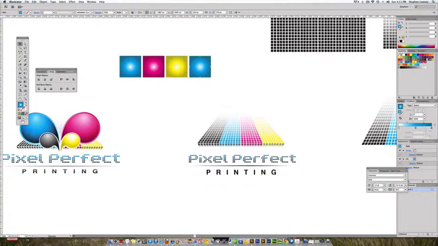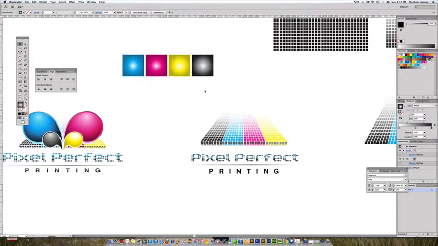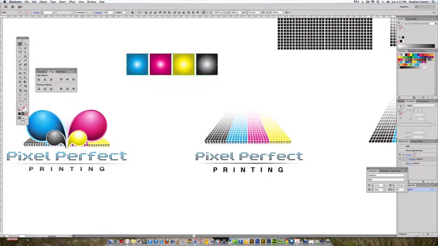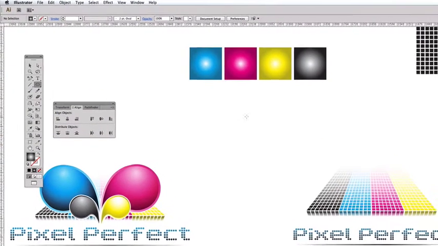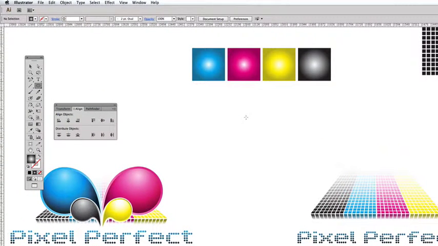Now with the black, just put 50% gray in the middle and 100% black. All right, so now we got our 4 gradients. And you can add these gradients in the swatches area. I just wanted to put them on the screen like that. And we're going to create this shape.